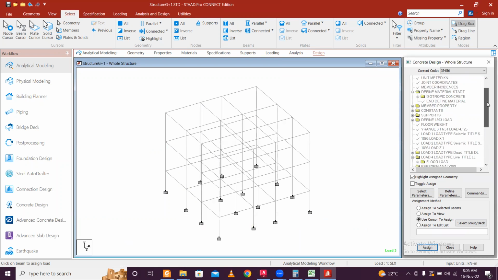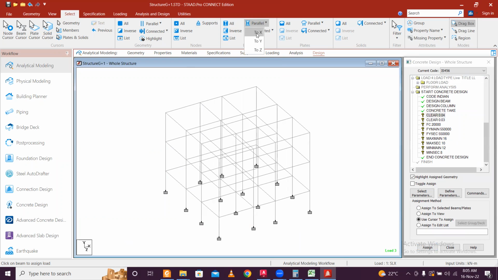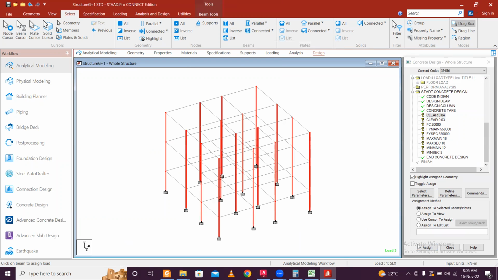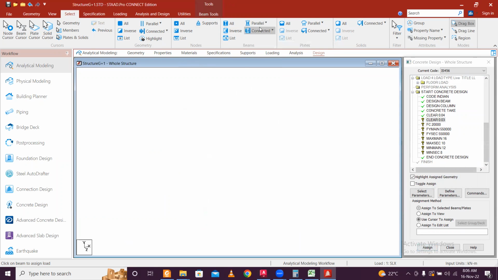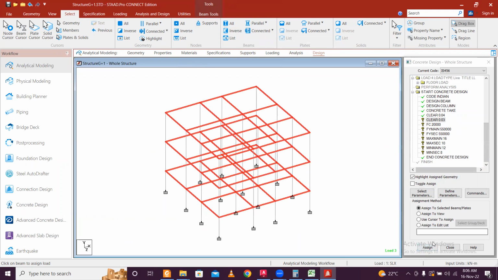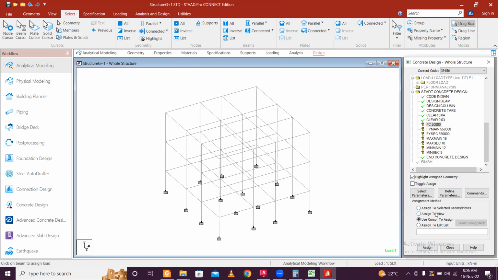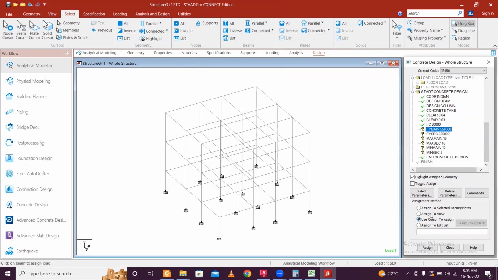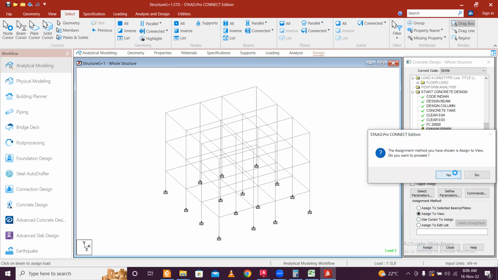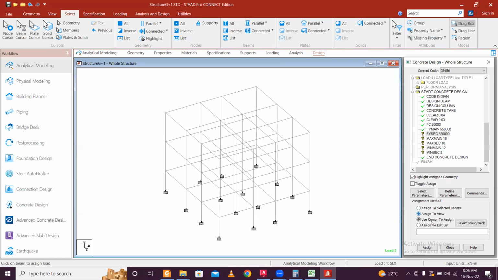Okay, when this is modified, just select clear cover, select parallel to Y. This is the clear cover for columns, assign, and yes. Select cover for beams and parallel to X, parallel to Z, and selected beams assigned, yes. Everything else is more or less assigned.